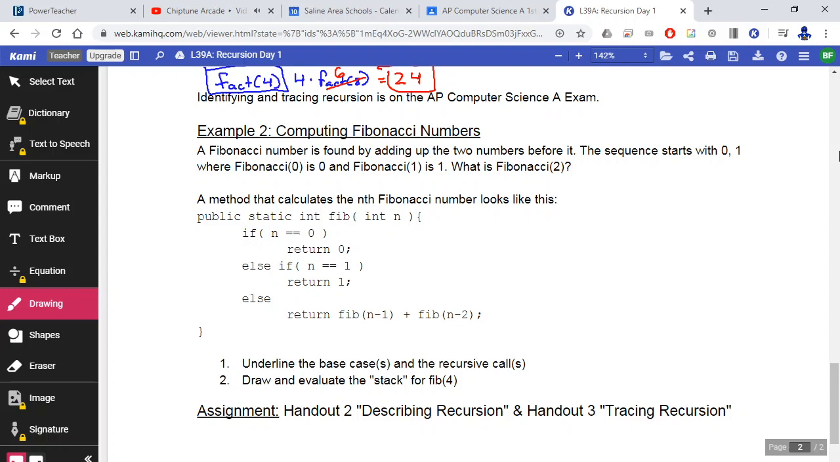I'll kind of demonstrate. A Fibonacci number is found by adding up the two numbers before it. The sequence starts with 0, 1. So if I go 0, 1, the next number in the sequence is 0 plus 1, which is 1. The next number is 1 plus 1, which is 2. Next number is 1 plus 2, which is 3. Next number is 2 plus 3, which is 5. Next number is 3 plus 5, which is 8. 5 plus 8 is 13.